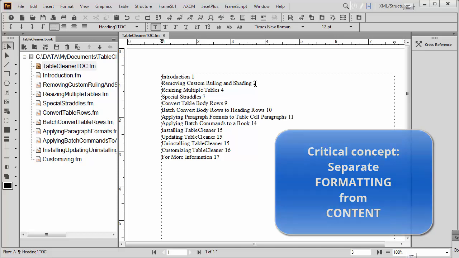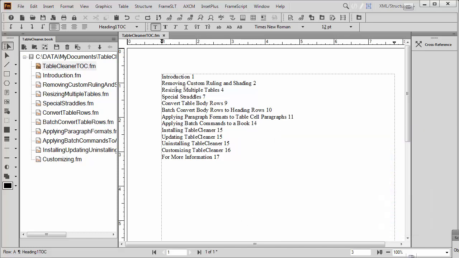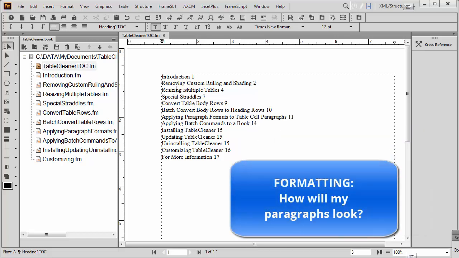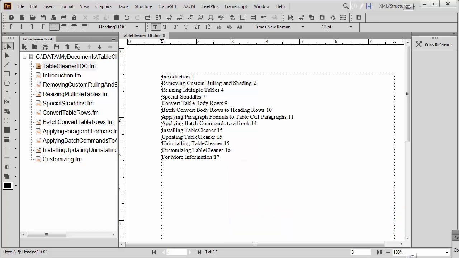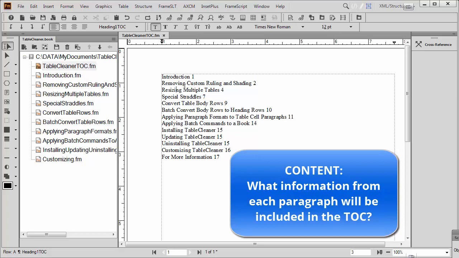So formatting is the look and feel. What typeface do we want to use? Do we want to use tab stops? Do we want to use leader dots? Do we want to have space before, space after? But what's more important most of the time is content. I mean, most of you know how to do formatting, but what about the content? What about what's included in the table of contents?